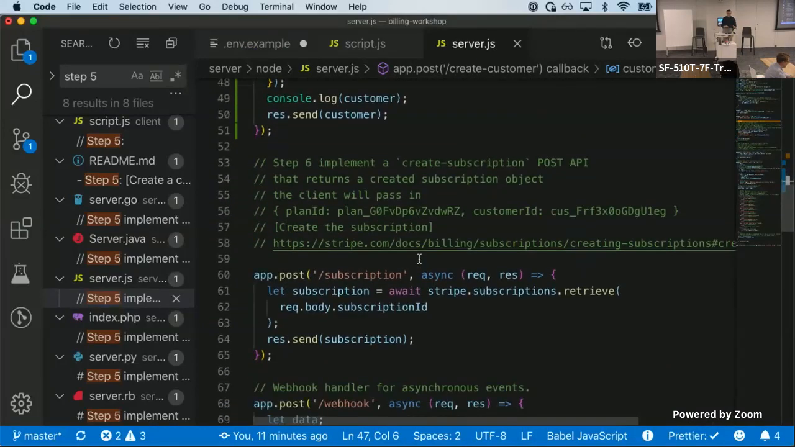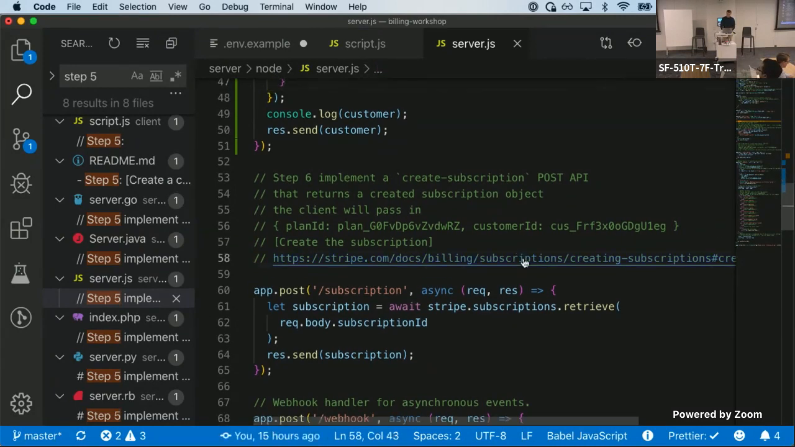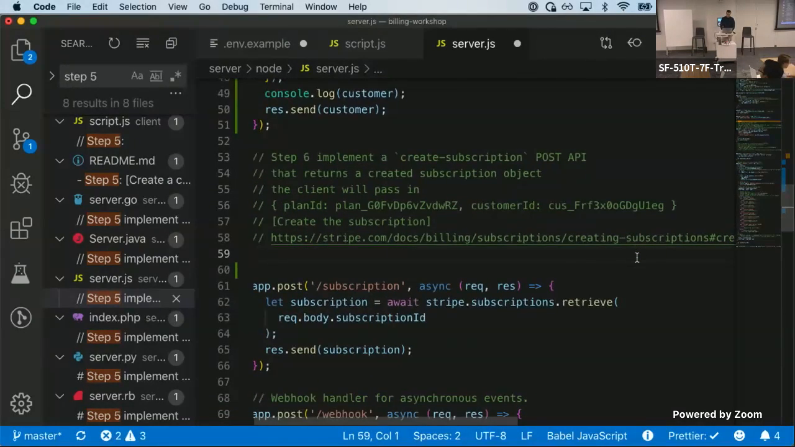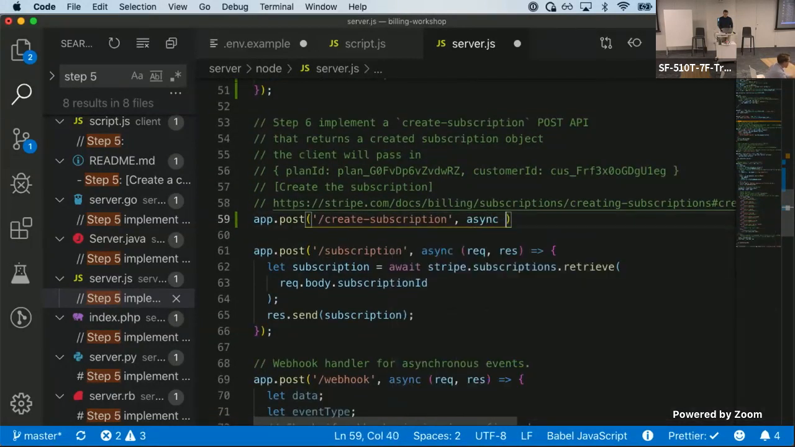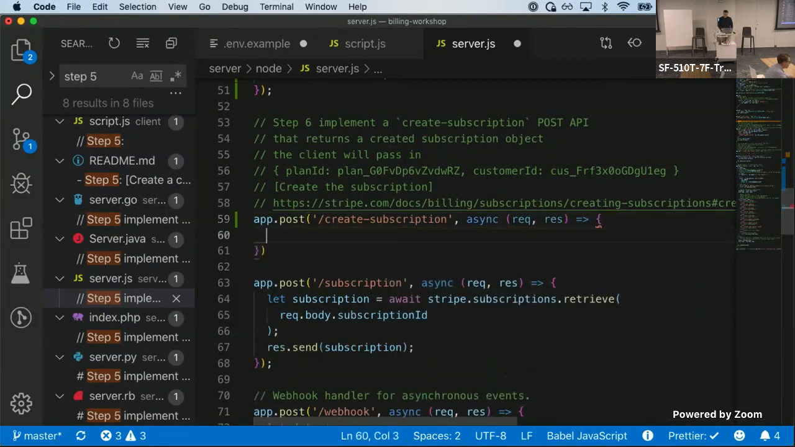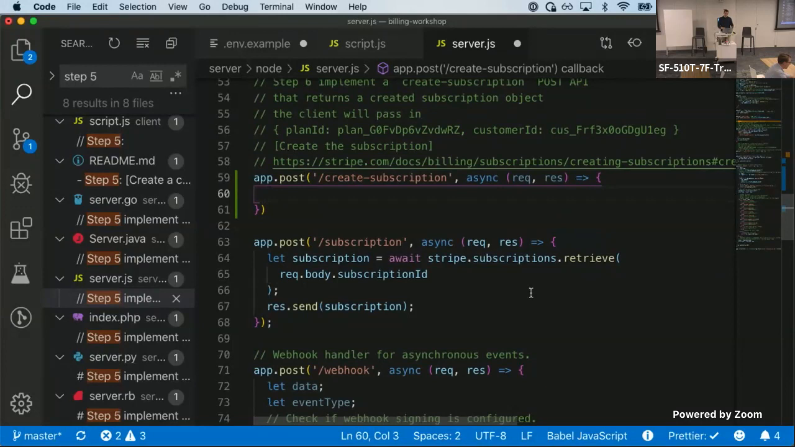It seems like everyone's done with step 5. Some of you might have done step 6 already. So I'm going to implement step 6 here, which is a POST request to create a subscription. It's only named this because the client code for this sample is also named this. If you want to make these APIs any name or change the order of things, you can. This is just a demo meant to show you what an implementation looks like, not necessarily for you to follow exactly.